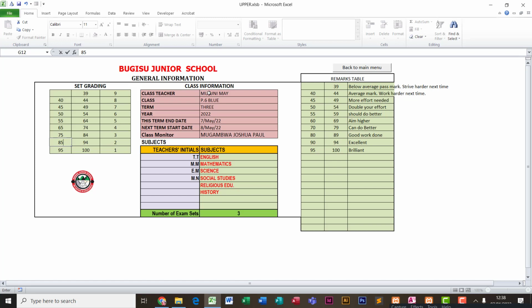Then come here and set the class teacher information. For example, you put the class teacher name, the class name, the term name, and the year. Right now, we're in 23. Then you put the term end date, the next term start date, and then the class monitor.